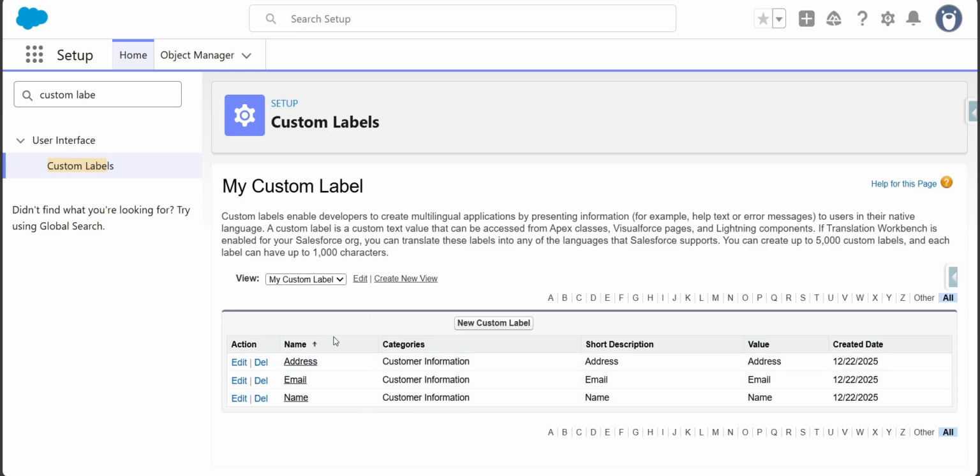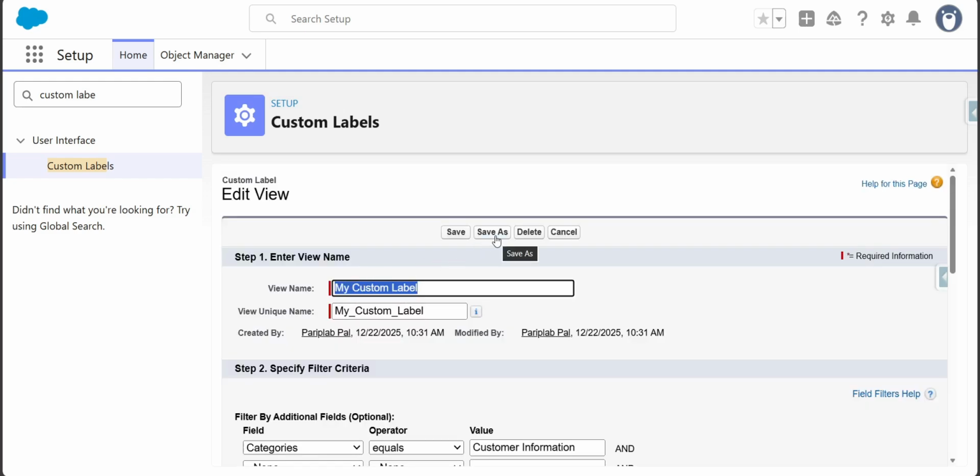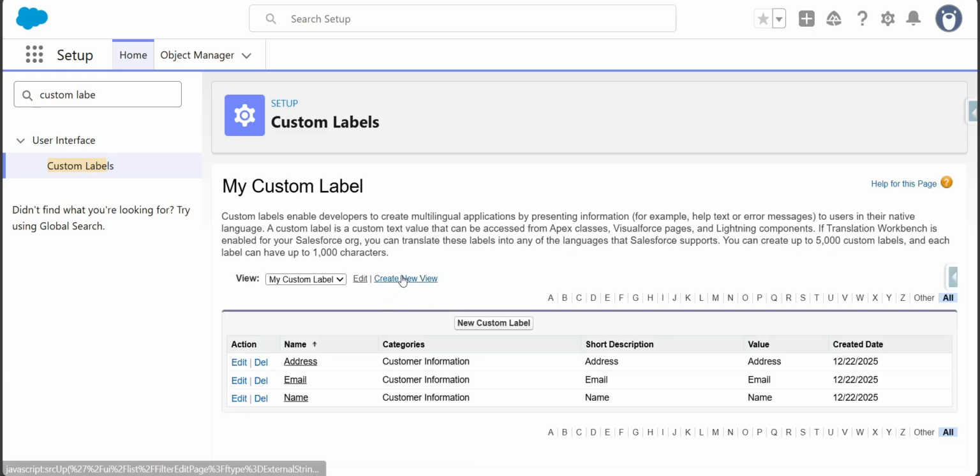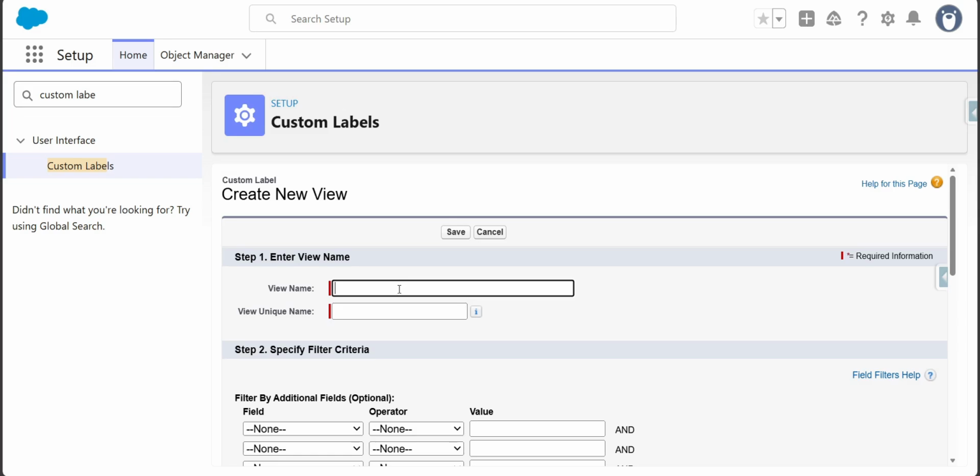Now we can see all the labels that were created within the category Customer Information are showing. There are 3 custom labels. So this is how we can do that. If we don't remember the category, let me create a new view as well. Let me cancel this one and click Create New View, and name it My New List View.